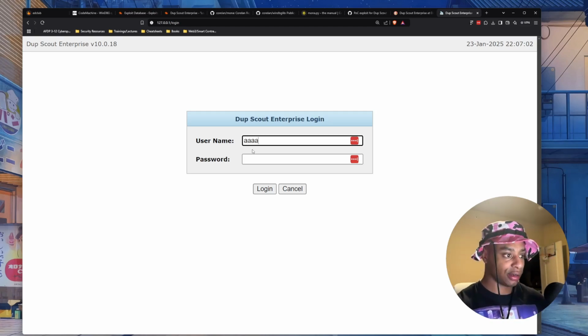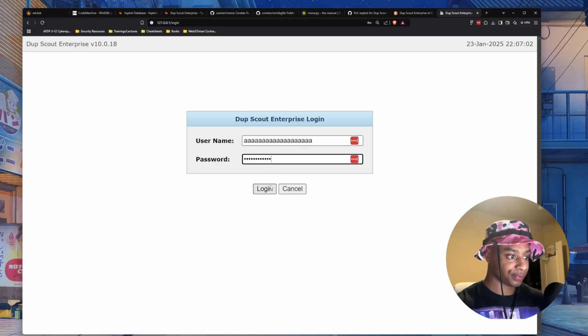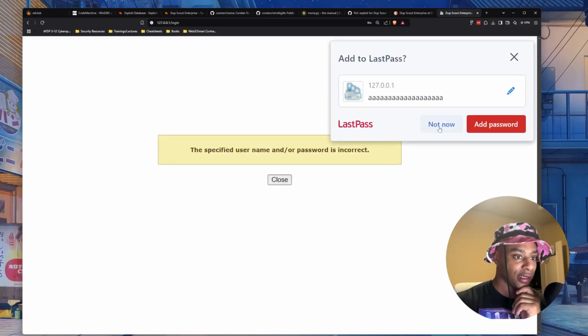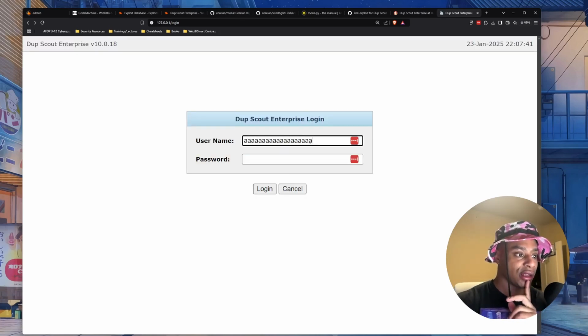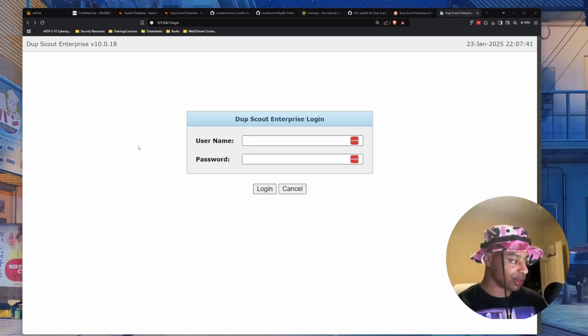So we can test it here just by slamming in some A's. And it says the specified username and/or password is incorrect. Okay, so just fuzzing through this, it's not really ideal. We can knock ourselves out. However, I think using a tool specifically designed for this task would be a lot easier. I'm going to use Burp Suite for this.